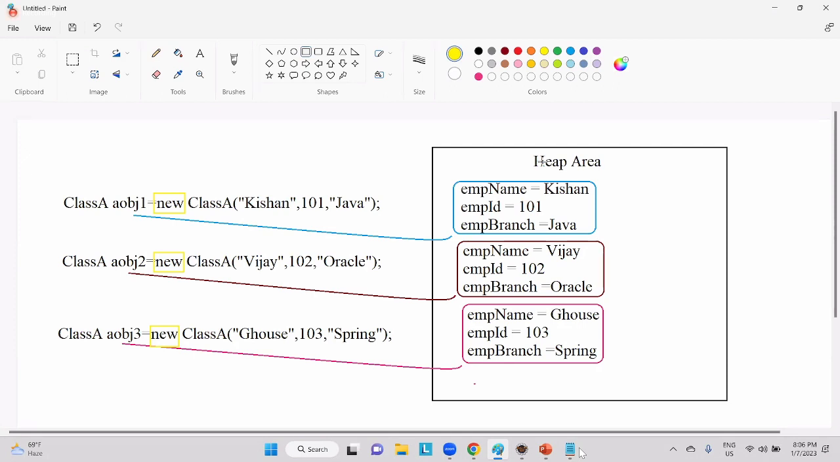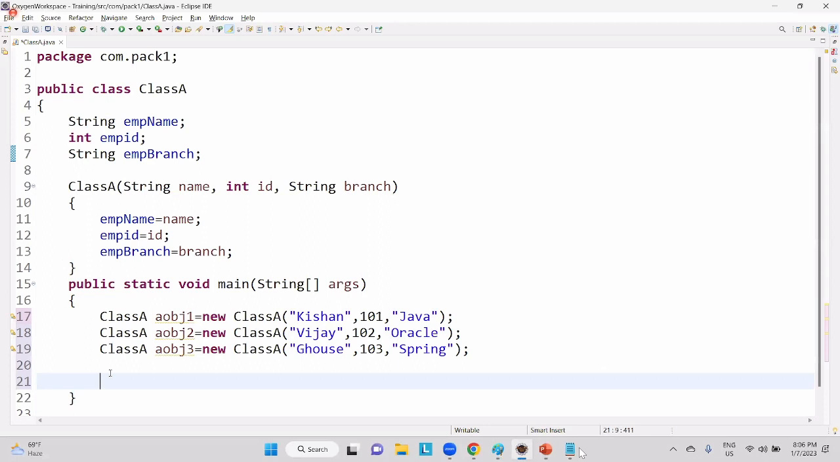AOBJ1 dot EMP name, what is the value? AOBJ2 dot EMP name, what is the value? Did you understand the concept here? Okay. Now let me try System.out.println.